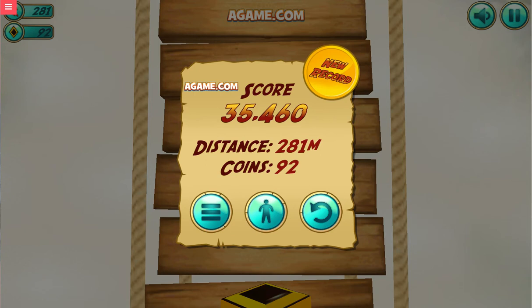Do play this game online. Go to Google, search Temple Run online, and play this. This is some other game, okay? Next video I will show you how to play Temple Run.